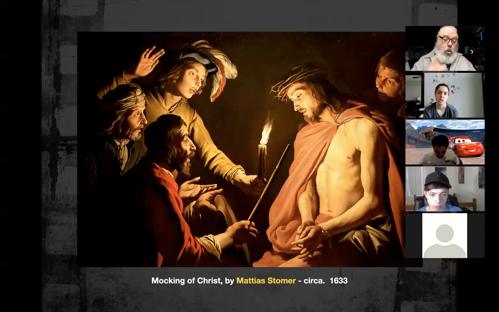So the fellow who's holding the candle, I think he's probably offering the sternest rebuke, whatever that is. We don't know, but it's called the Mocking of Christ. So we know that they're not there to make him feel good. He's got the crown of thorns on his head. His hands are bound. He's looking downward and dejected. This is probably moments before they're going to march him out and put him on the cross.